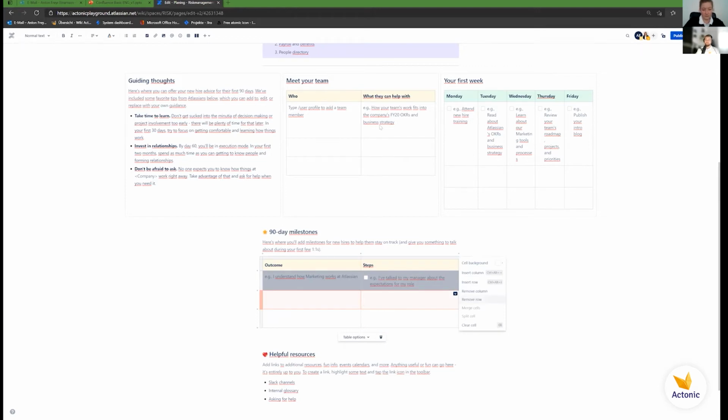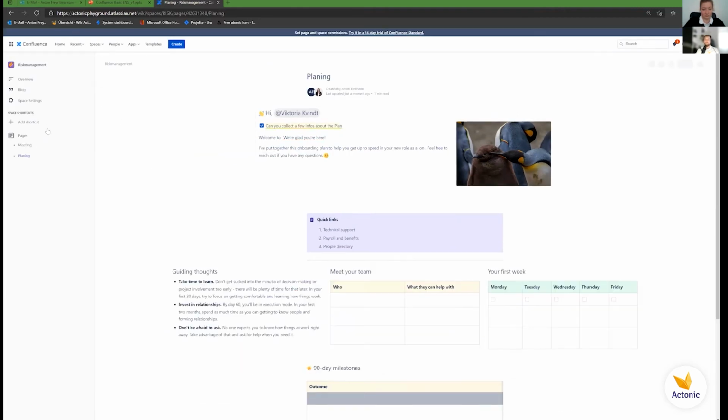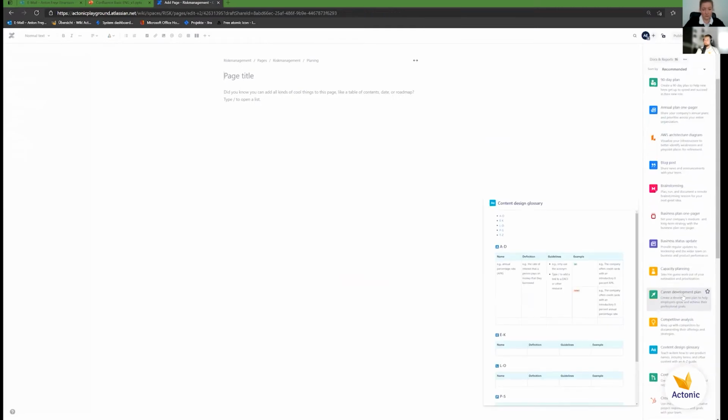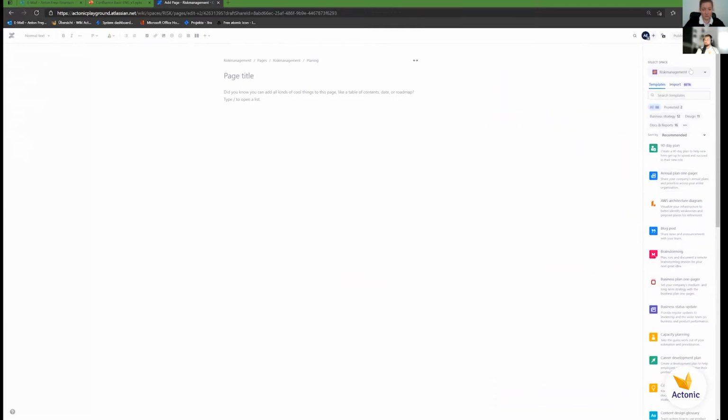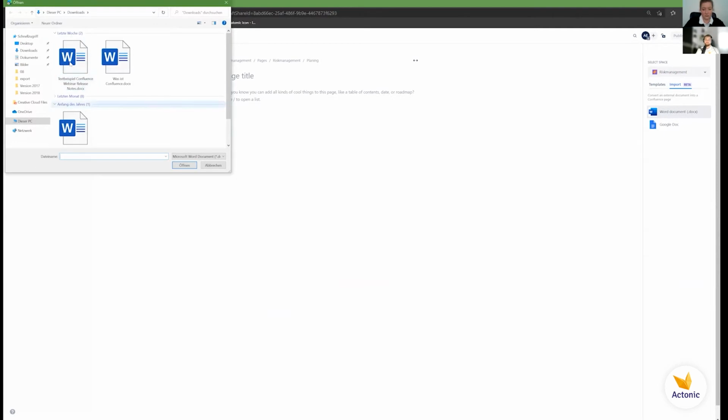I consider this, first of all, a good page. But under this planning page, I need more information. I need new things for it. And for that, because we are in risk management, I just go here through my templates and ignore that and just import a Word document, because it's easy.